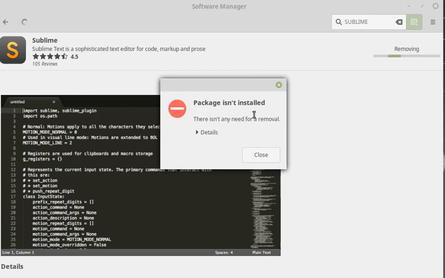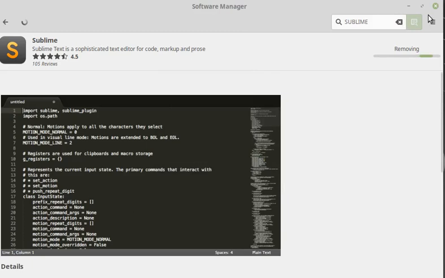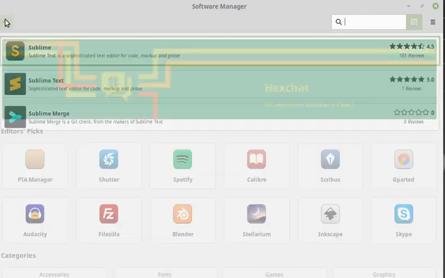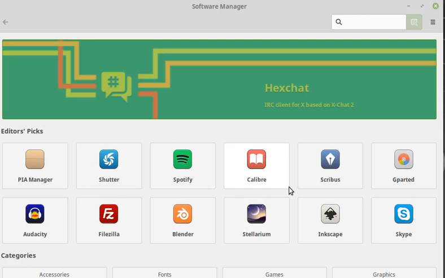So it says the package is not installed. Close. So it prompts me to install. If I want to install it, I'll just press on install, and it will install the software and any other software that I might need to install in Software Manager.